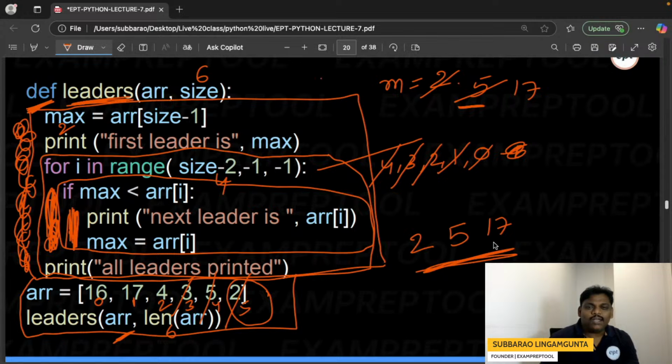So what is the leader definition? Last person is a leader. What is the next one? Afterwards, if you want to say any person is a leader, compare that person with all the people on the right hand side. If you want to say some X is a leader, that X will be greater than all the people on the right side. On the right hand side of X, 5 people are there. Comparing all of them, X will be the bigger person, then X is a leader.